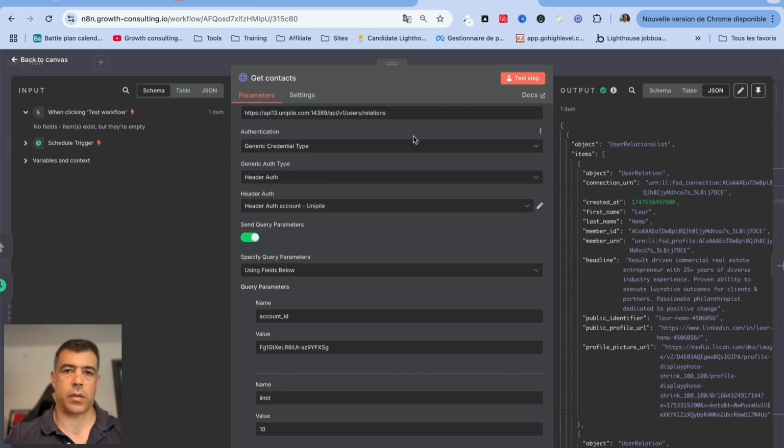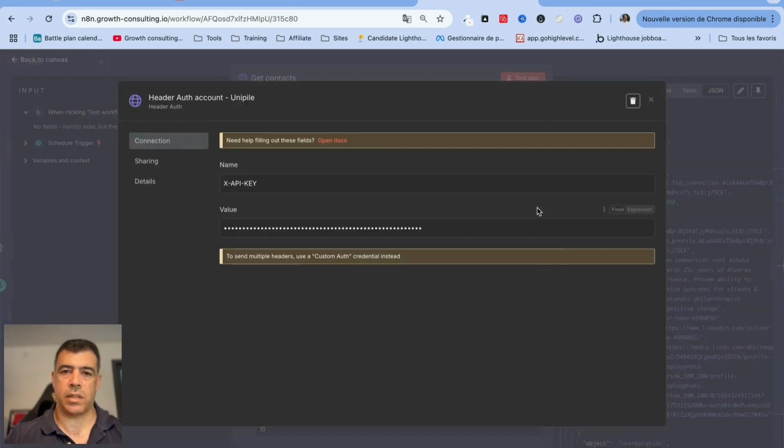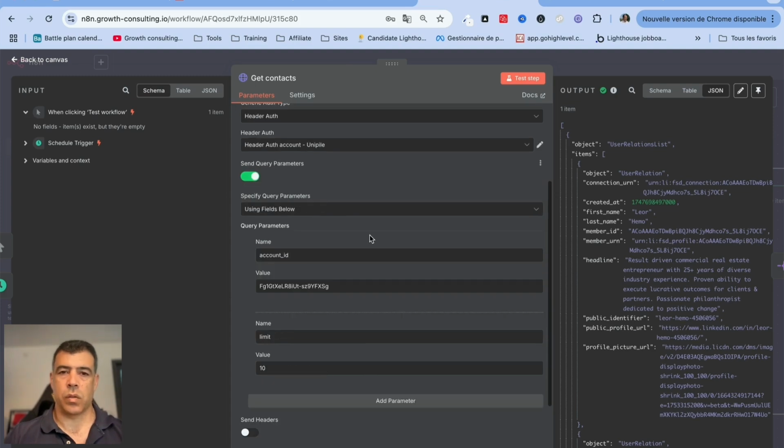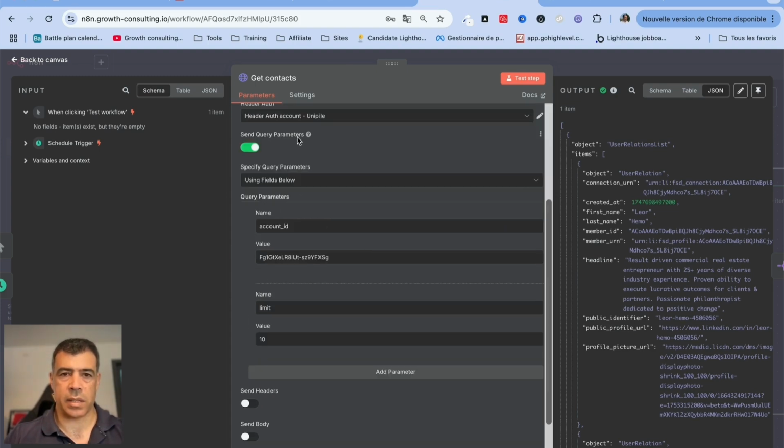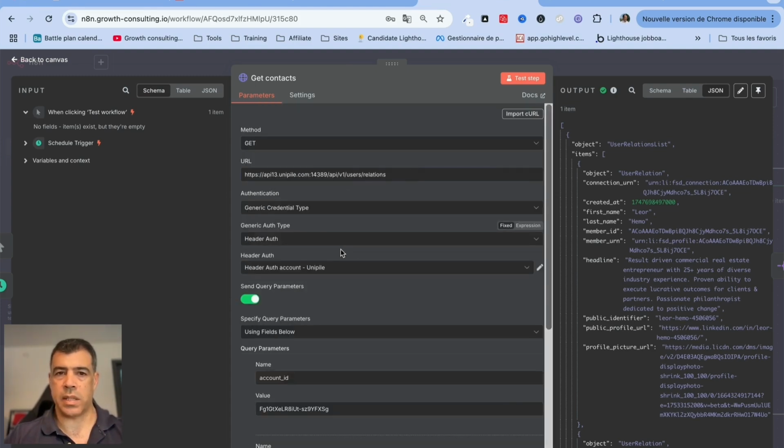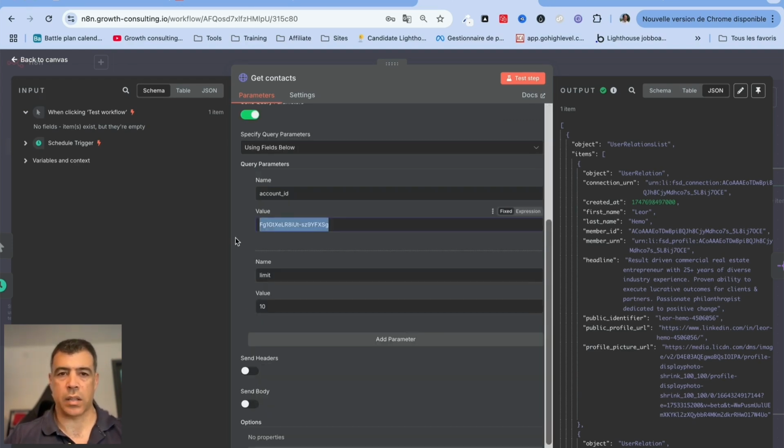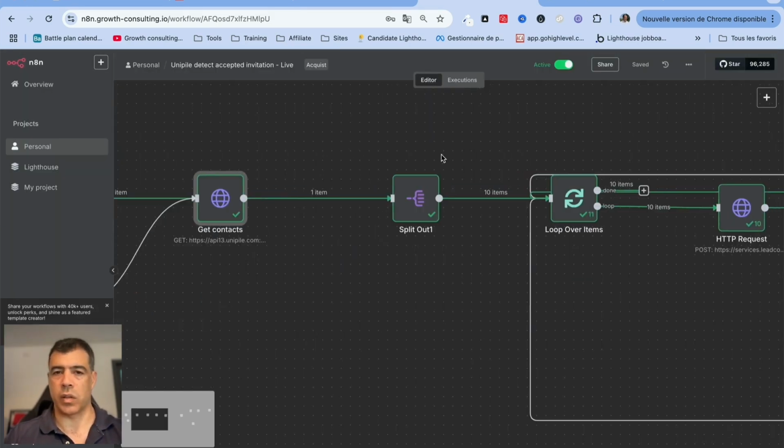So here we set the credential. Again, I will repeat it because that's really, really important. You don't want to have your authentication token exposed everywhere. So you choose the generic credential type, either auth, and then this is going to be empty. You click on this pen and then you create your authentication token here. The account ID is being passed as a query parameter. That means it gets appended to this URL here, so you will need to replace the value of this account. And here I'm only getting the last 10 because you're getting the latest connections.